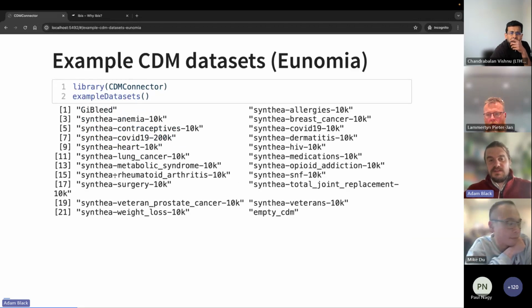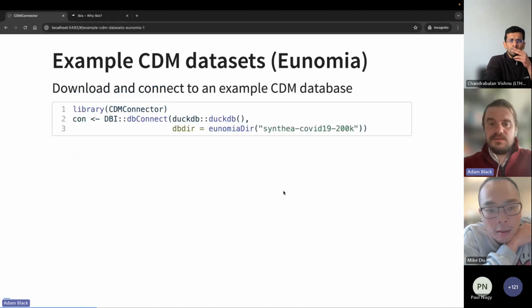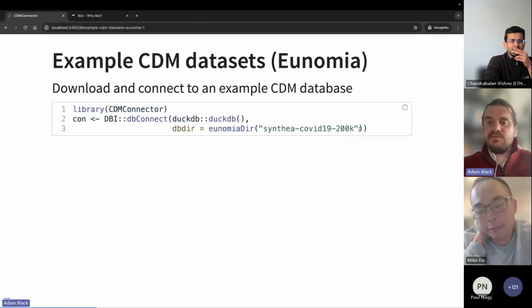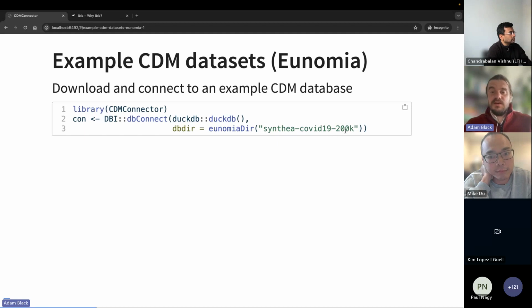The package provides several example data sets. These are like Eunomia data sets. So you can use them to try out examples. And so connecting to them is pretty easy. If you don't have it already downloaded, it will download. I use DuckDB quite a bit, and it works pretty well. And so this will create a connection to a DuckDB database with an OMOP CDM with 200,000 patients from Synthea, Synthetic Health, and using the COVID-19 module.